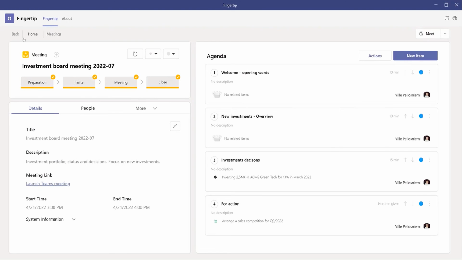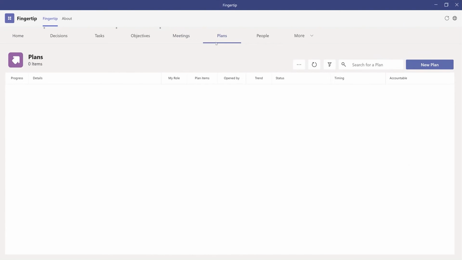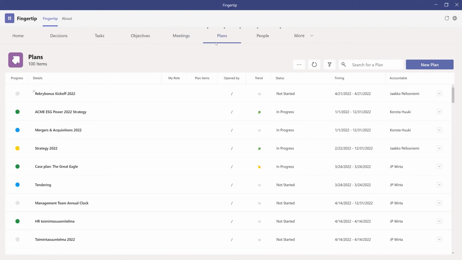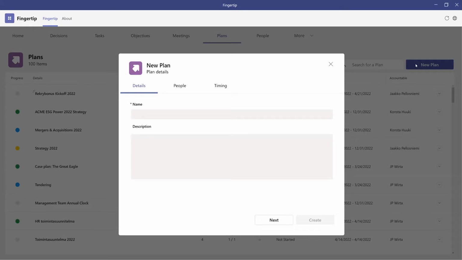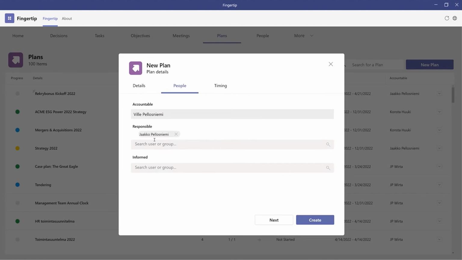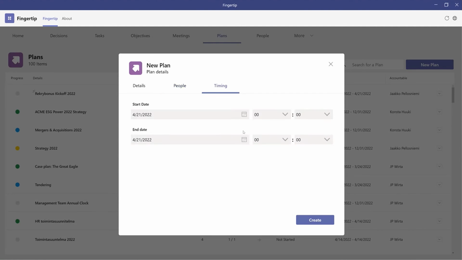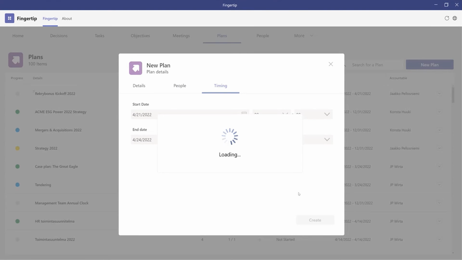Next, we could create a plan. Plan is an object for portfolios, collecting everything, categorizing, and so on. So let's select a new plan. This plan could be Must Win Battles 2022. And let's also invite a couple of stakeholders in this plan as well. Set the timing and create.